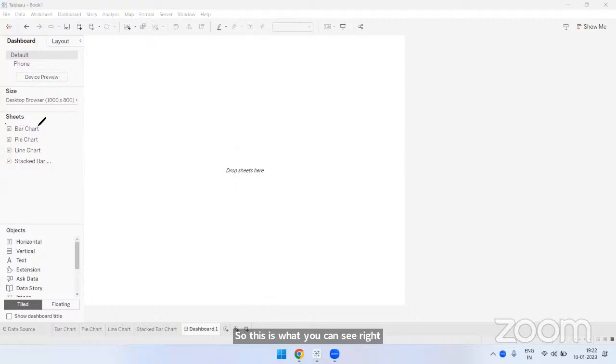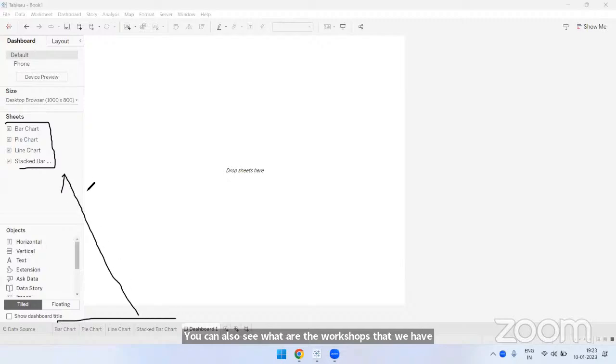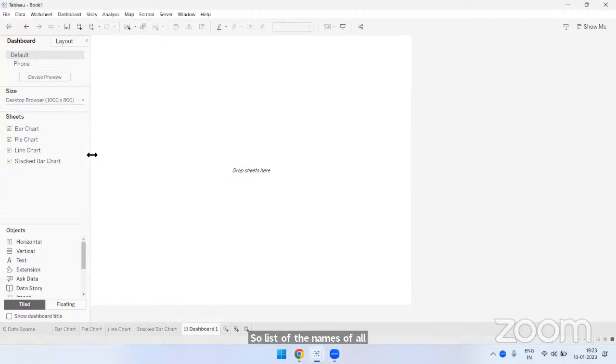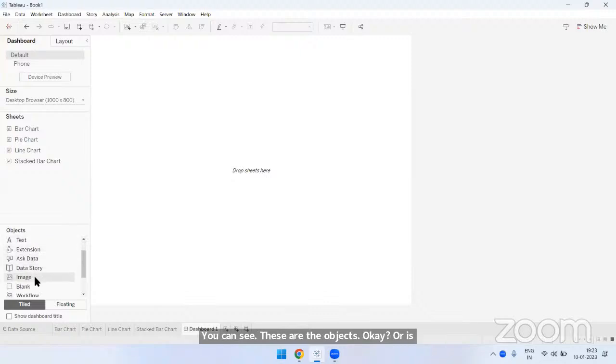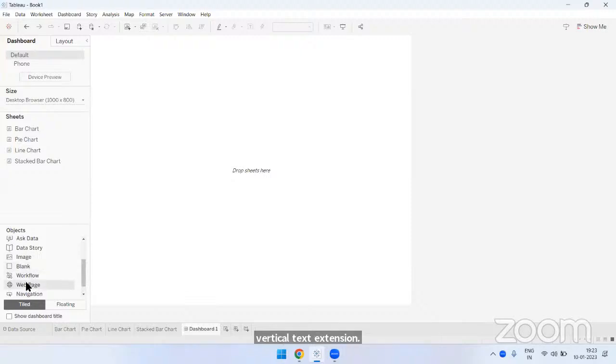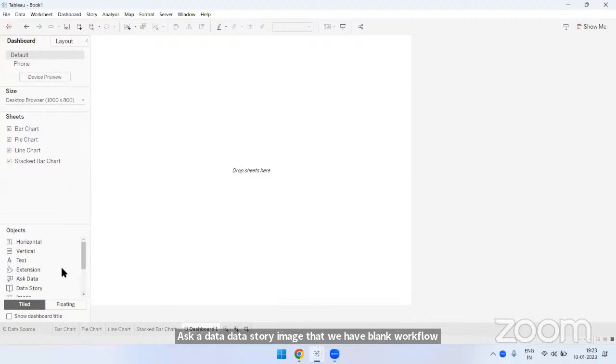You can also see the worksheets that we have created. The list of the names of all the worksheets that we have created you can see over here, like stack bar chart and all. And at the bottom, you can see these are the objects: horizontal, vertical, text, extension, ask data, data story, image, then we have blank, workflow, web page, navigation, download. These are the objects that we can use to create a dashboard. Objects are basically the backbones of dashboards.